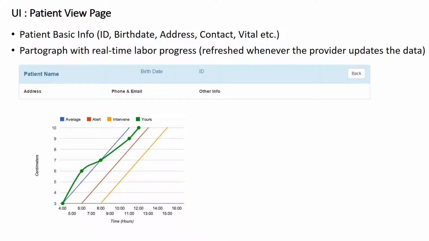Once you log in as the patient, you can see the exact same graph that the provider sees, and it's updated in real time. The only difference here is that you can't make any modifications, and you can only read what's going on as the requirement states.